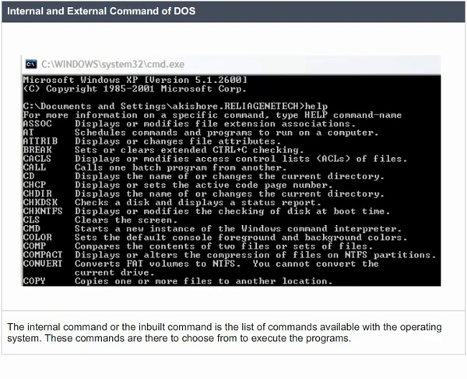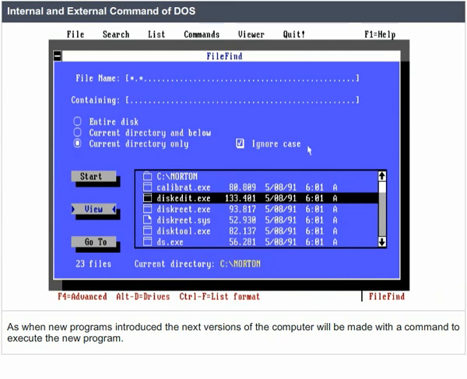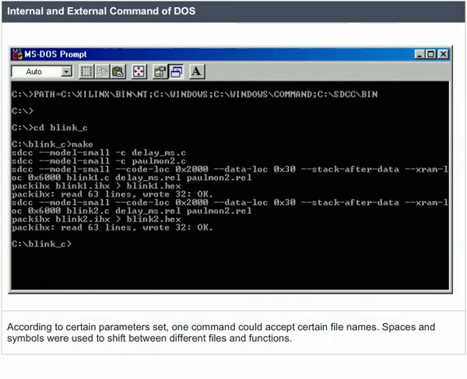The internal command or the inbuilt command is a list of commands available with the operating system. These commands are there to choose from to execute the programs. As and when new programs are introduced, the next versions of the computer will be made with a command to execute the new program. According to certain parameters set, one command could accept certain file names. Spaces and symbols were used to shift between different files and functions.